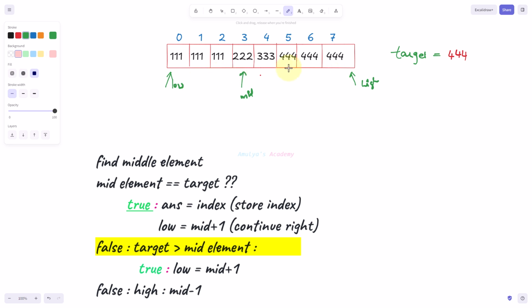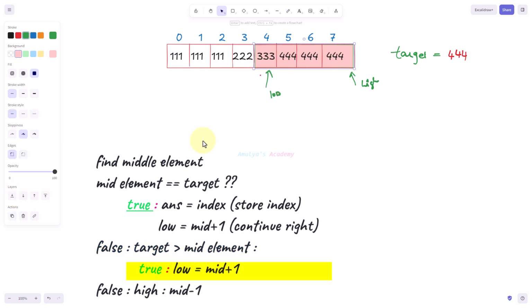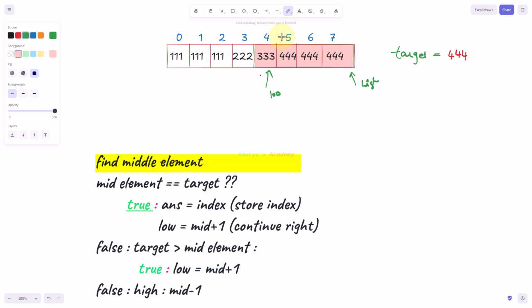So when target is greater than middle element, this is a search area now. So again find the middle element. 4 plus 7, 11. 11 truncated division 2, 5. So we'll get this as our middle element.